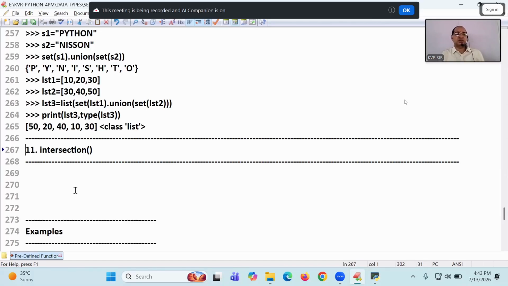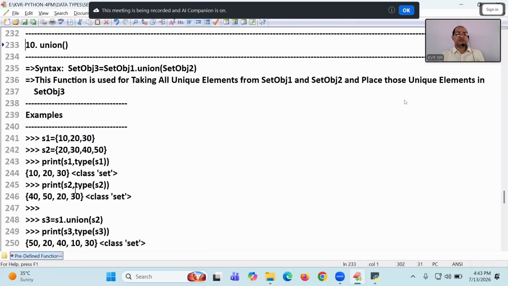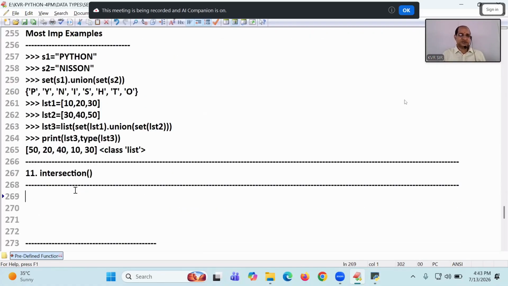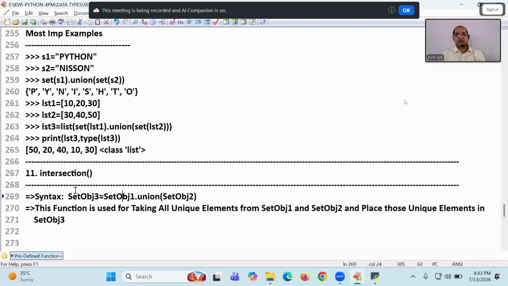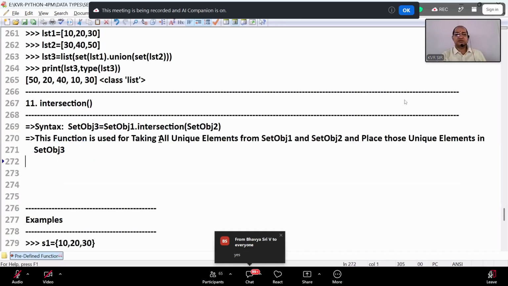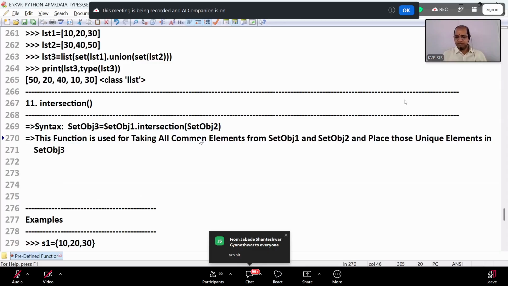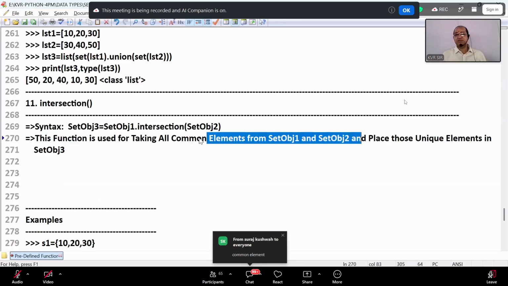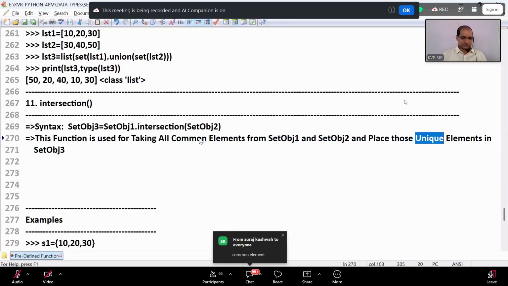Come to intersection now. Intersection I am going to take, students. The intersection syntax I am taking now, are you listening? Set obj1 dot intersection of set obj2. This function is used for taking all common elements from set obj1 and set obj2 and placing those common elements in set obj3.